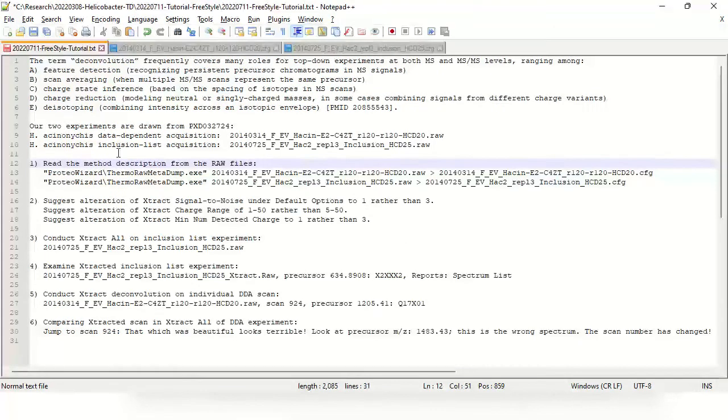Okay, so we've finished this first step. We've read the method descriptions from the raw files using Thermo raw meta dump. Just because I used a particularly recent version of ProteoWizard does not mean that you are obligated to do the same. Thermo raw meta dump has been in ProteoWizard for several years now, so you should be able to find it in your install of ProteoWizard already. All right, so now we're going to start up Xtract itself.